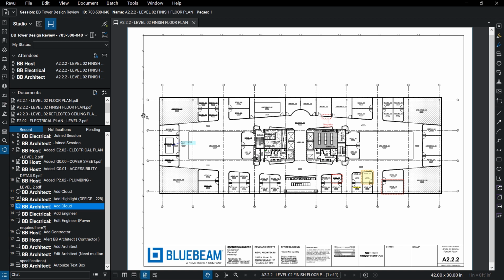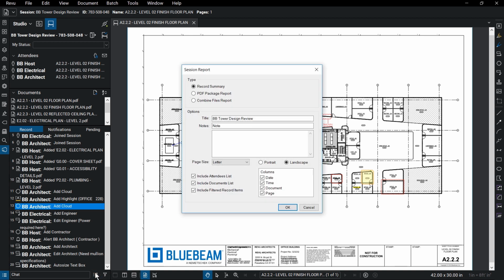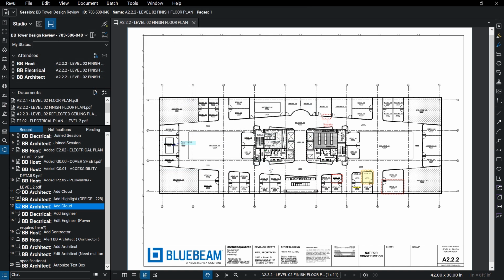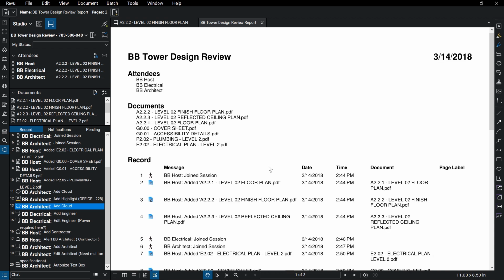At any point during a session, you can generate a session report and save it to your computer. This way you will have a record you can append to a file or share with other team members. Click the Summary icon. From here, you can choose what type of report to build and other options. Click OK to generate the report. You will also be able to create a summary report when you finish the session.